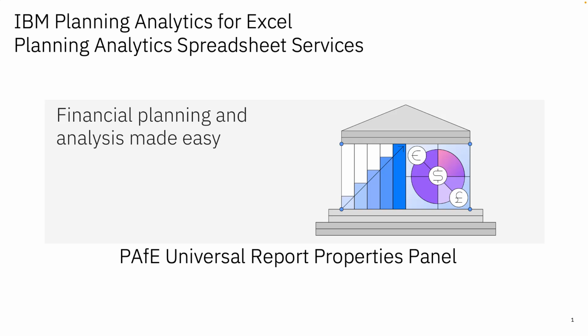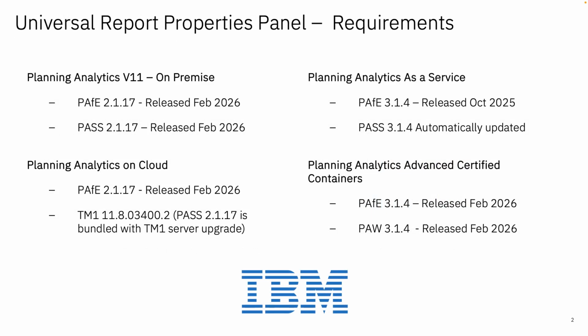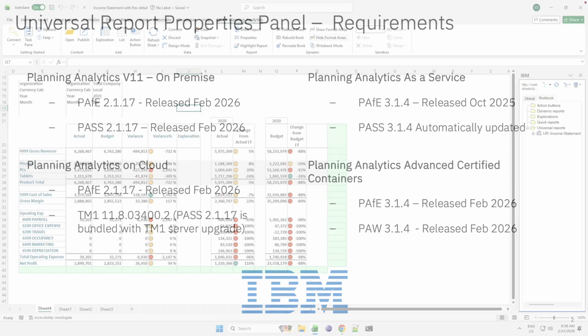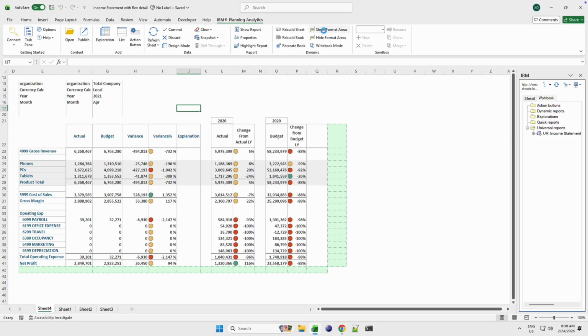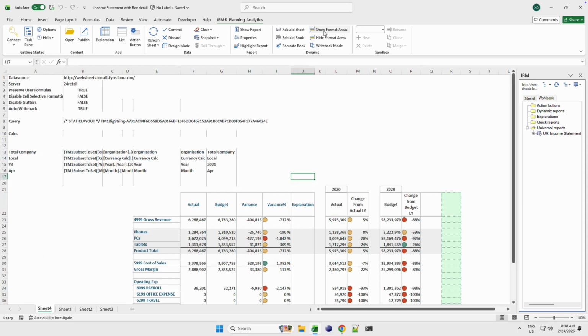In this video, we'll walk through how to use the new Universal Reports Properties panel and when to use it. This feature is available starting in version 2.1.7 for version 11 and version 3.1.4 for version 12 installations. Universal Reports include parameters that let you control how the report behaves.